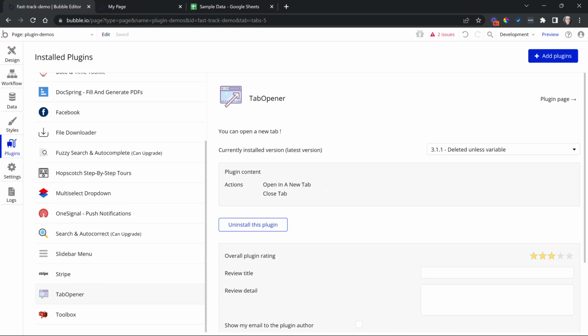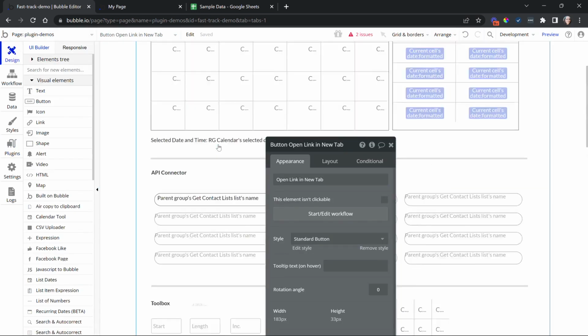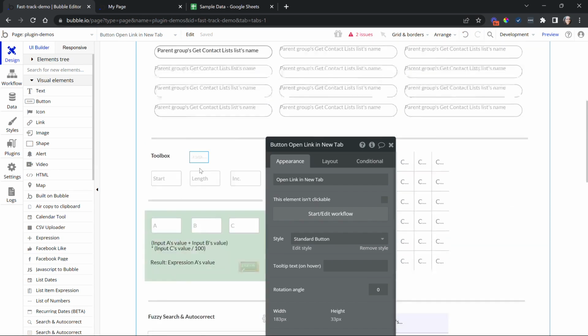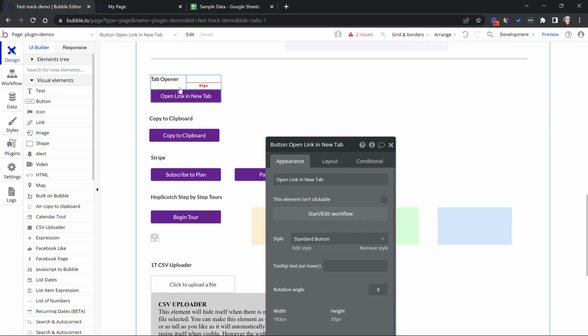The first one that we're going to look at is the Tab Opener plugin. This is a very simple little plugin that lets you open up a web page in a new tab, okay? So I'm going to show you how this works. On our plugin demos page here, which by the way is the same page we have for our dynamic data source plugins, calendar tool, API connector, and so on. Further down on the page, we've got all of our examples for this video, and the first one is the tab opener.